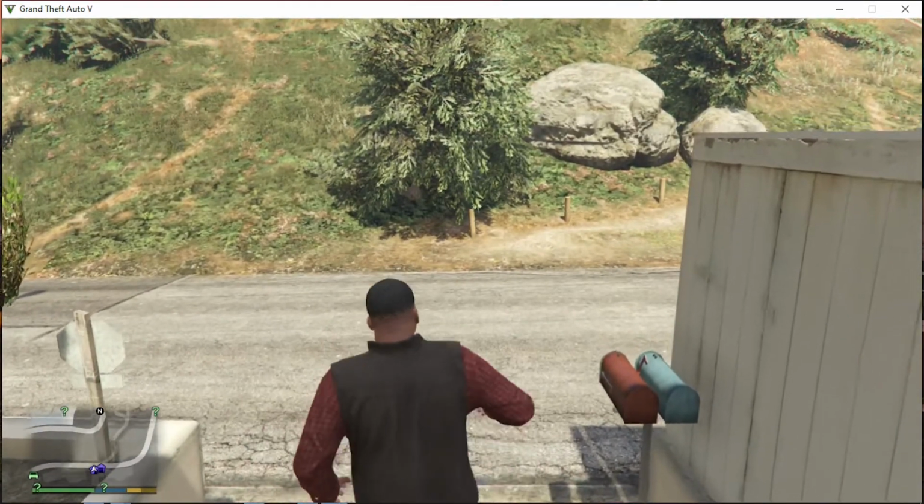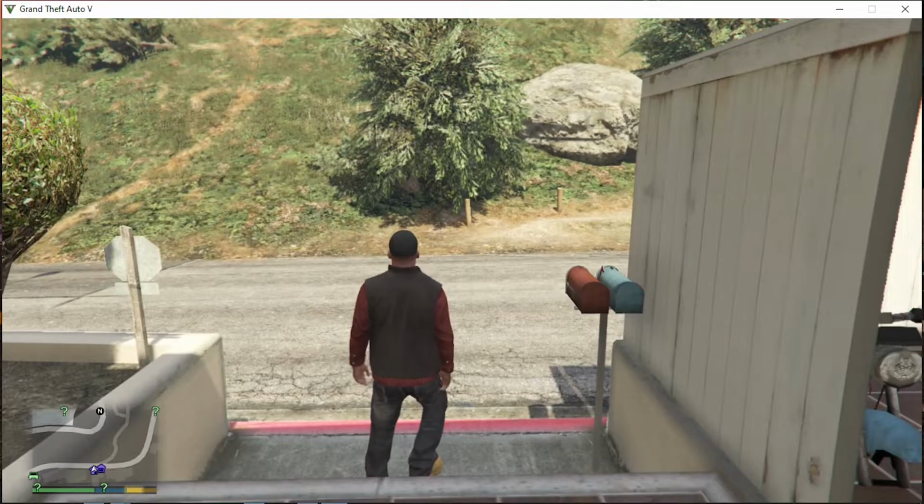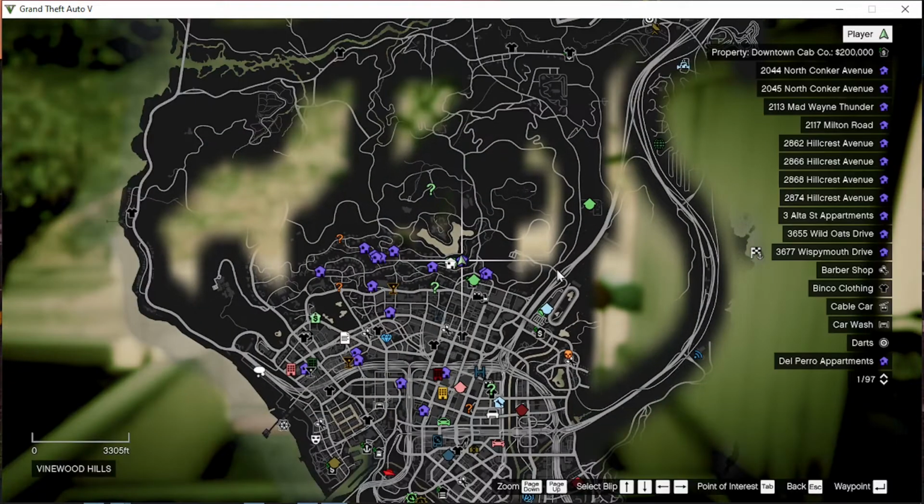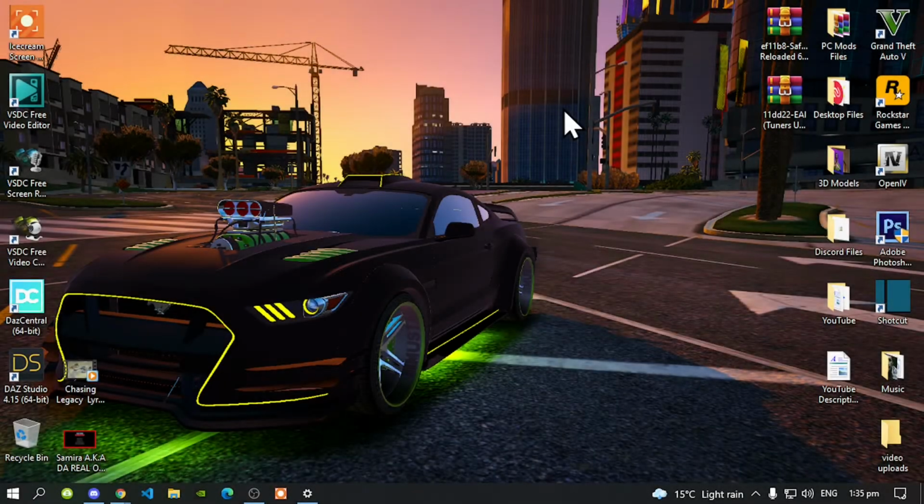Now all of the safe houses are the same, so I'm not going to show you guys all the houses, but they are basically all the same. So I hope you guys do enjoy this mod. And we're back again, guys, so I hope you guys do enjoy that mod.